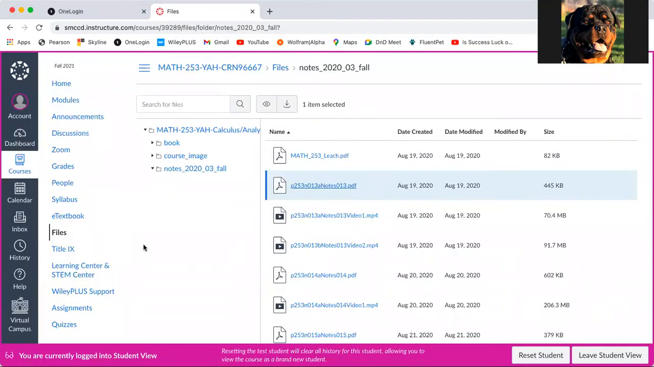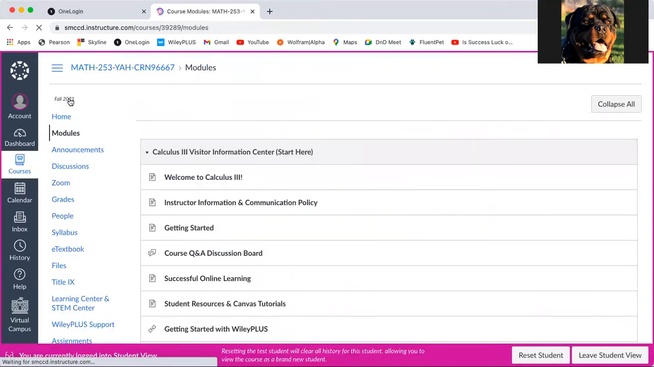The main place to go when you're wondering what to do in calculus, when you get to the end of your day and think, you know what, I have not thought about calculus lately, is to just jump onto Canvas, take a look at the modules, and see if anything has shown up.